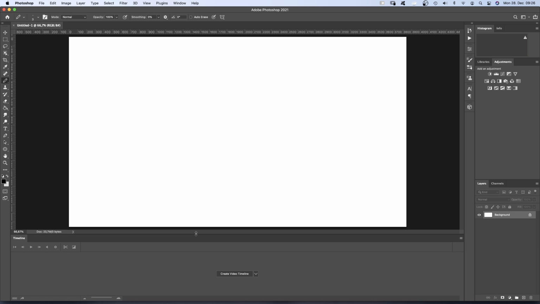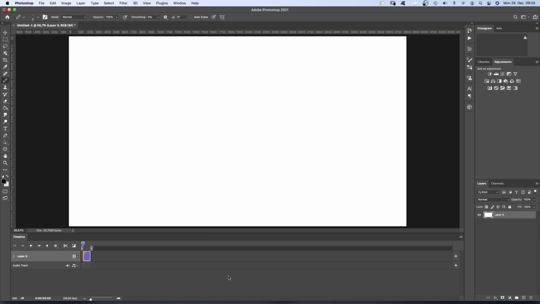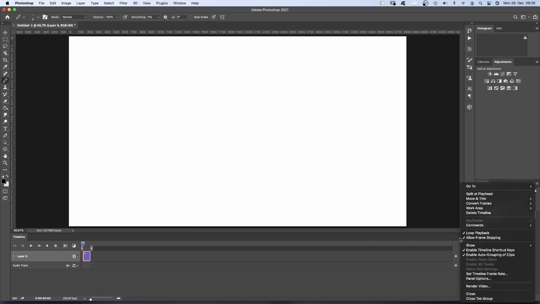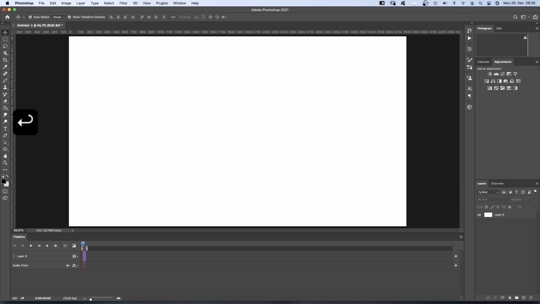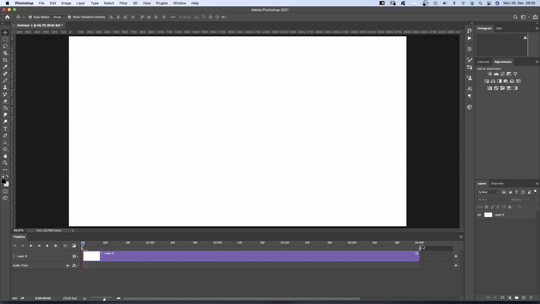Moving that window down a little bit. Then you want to click on create video timeline. On the right, in the settings, we set the timeline frame rate to 12 frames per second, the usual frame rate. Then let's scale into the timeline and move the end to 1 second.